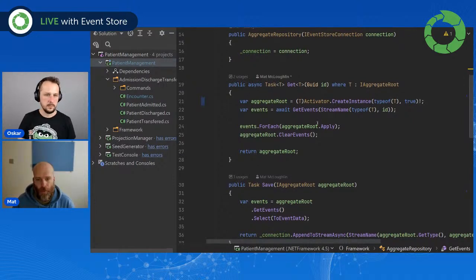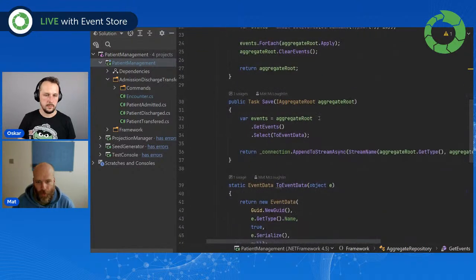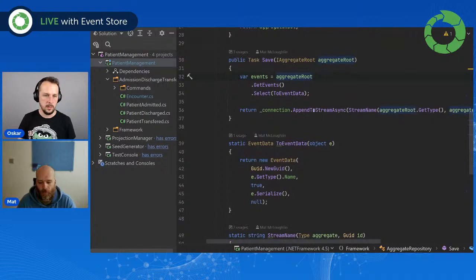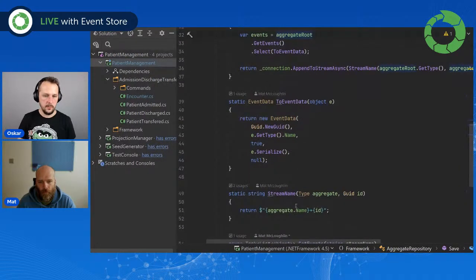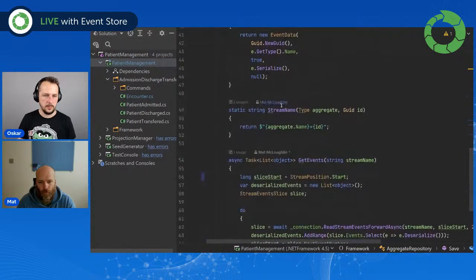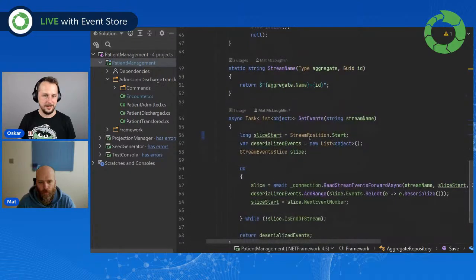It's quite simple, just a little bit of code, but it's nice and easy to wrap up. Save is just taking events out of the aggregate root, so the cache that is in the aggregate root, then it appends it to some stream name. We'll get to that part later on.